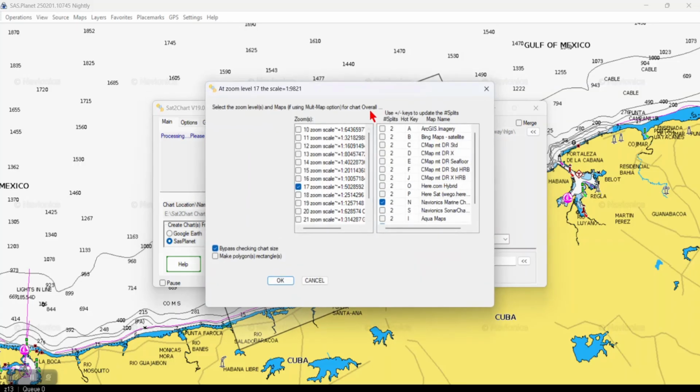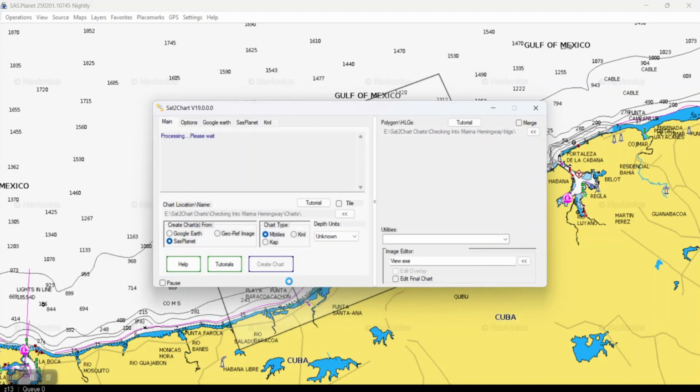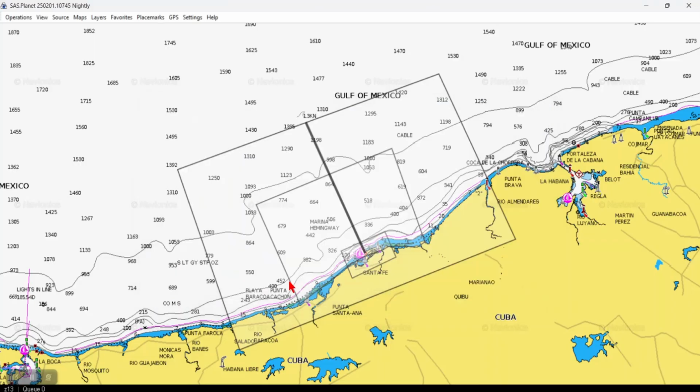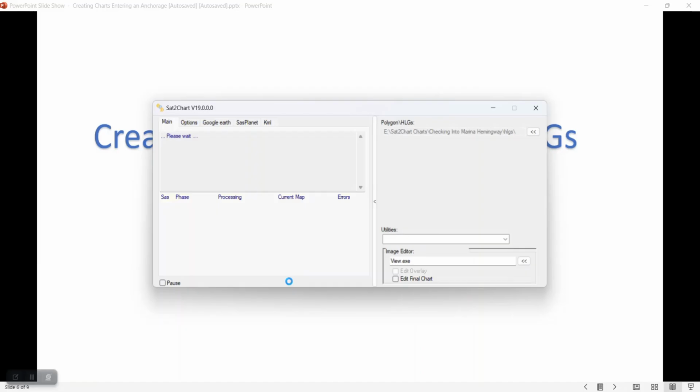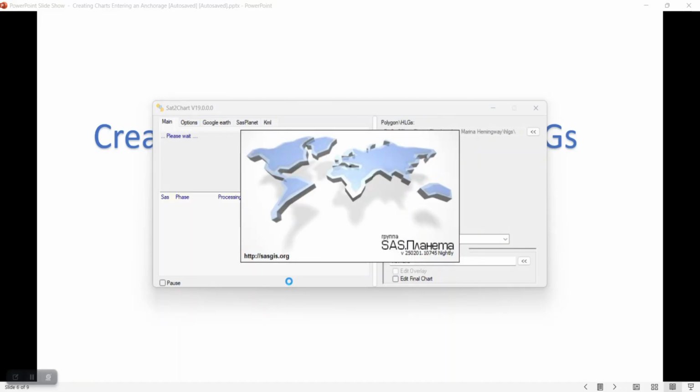And finally it asks us for the overall. What are the zoom levels? That's going to be 10, 11, 12, and the maps are still okay. We press OK. So SAT2Chart now has all the information to create the charts. It has 2 maps and it has 3 HLGs. So what it's going to do is bring up 6 copies of SAS Planet to process them. And I'm just going to turn off the video until that gets going.